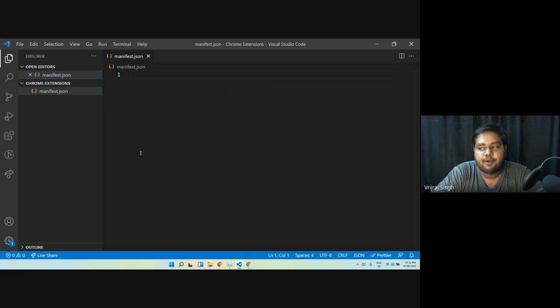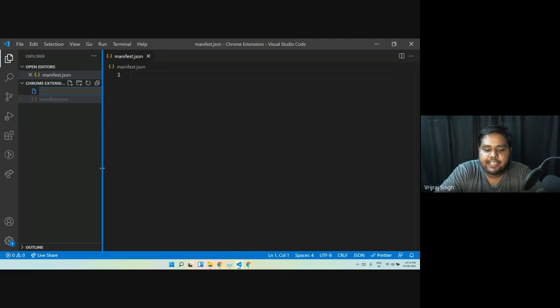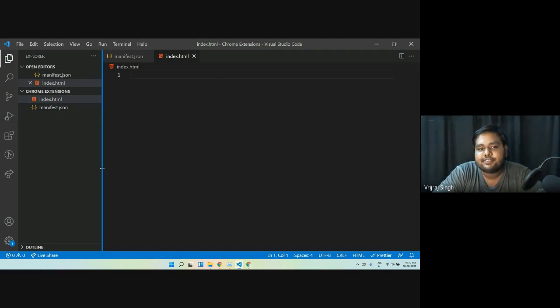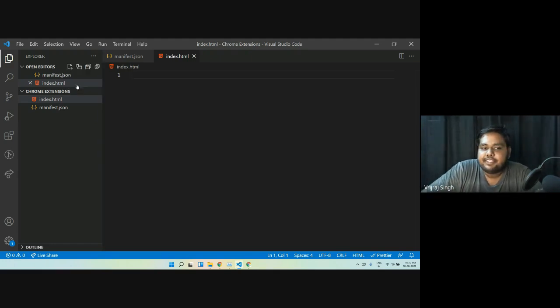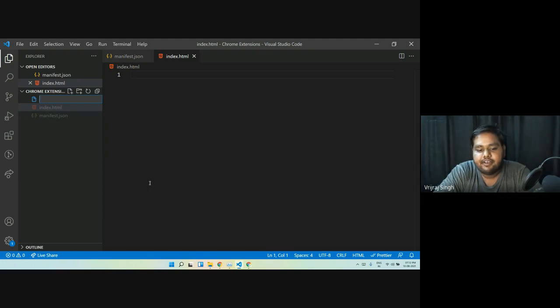So this is a metadata file. Here we can define the properties about the Chrome extension, let's say the title, like name, description, version. And let's say we will create another file that will be a pop-up file. So here we can create an HTML file. This will work as a pop-up file, so whenever we are activating the Chrome extension, this HTML page will be visible. And the third one is we'll use another JavaScript file, which we can call background.js.